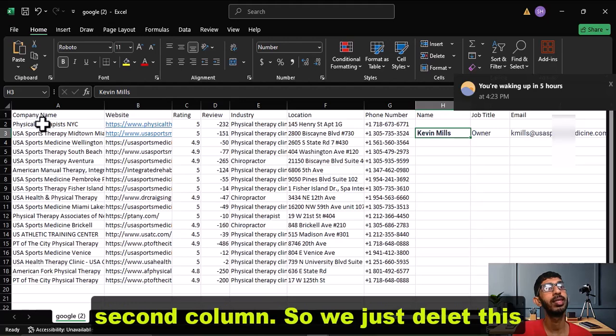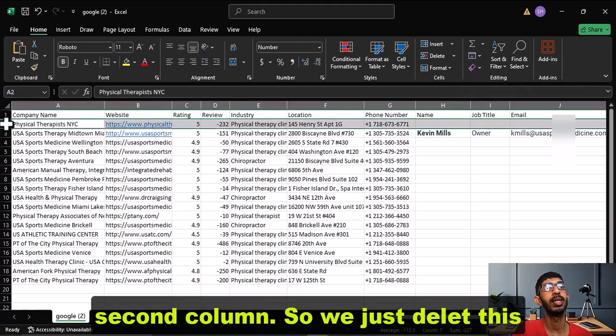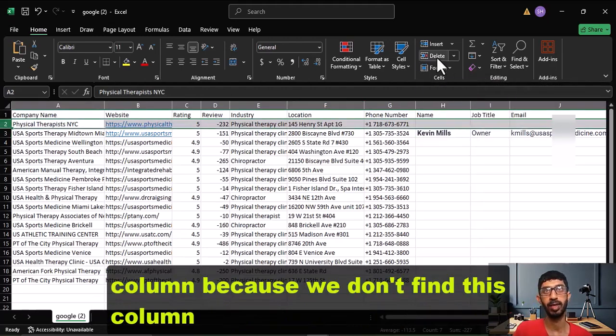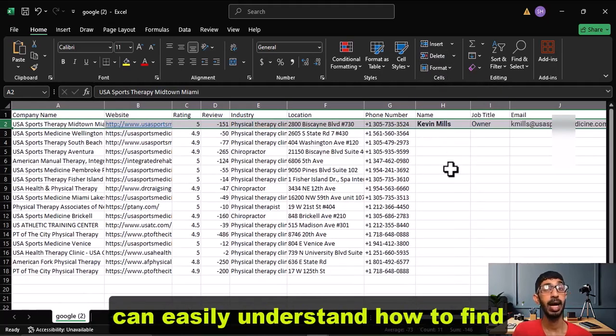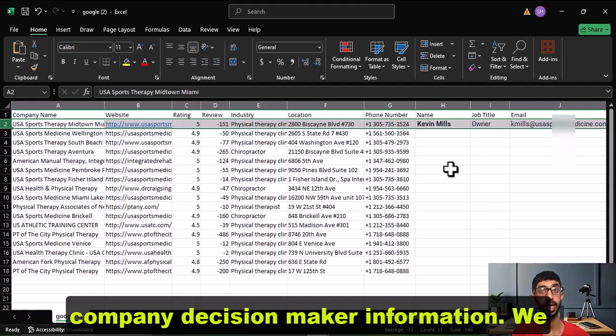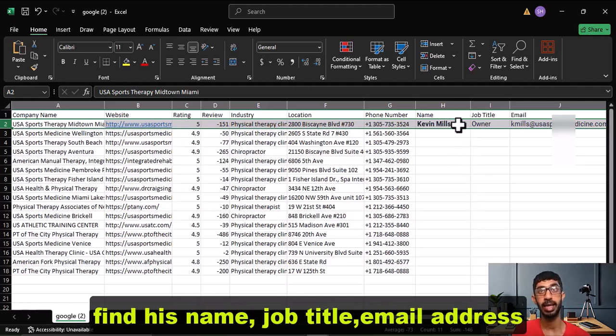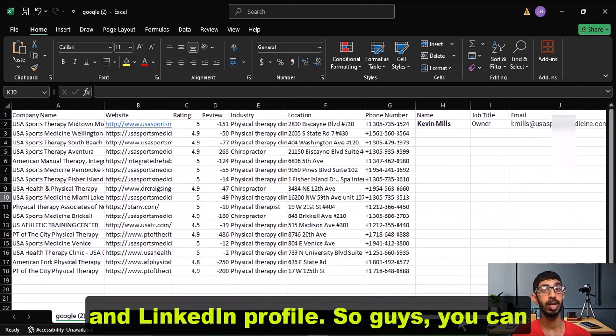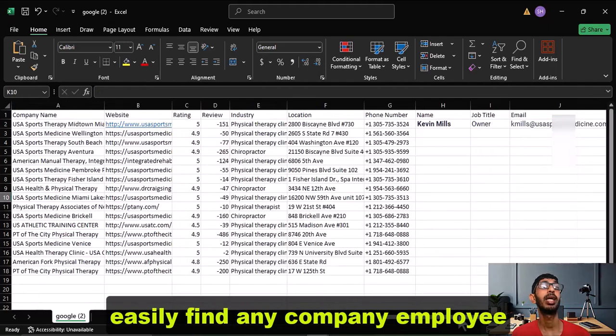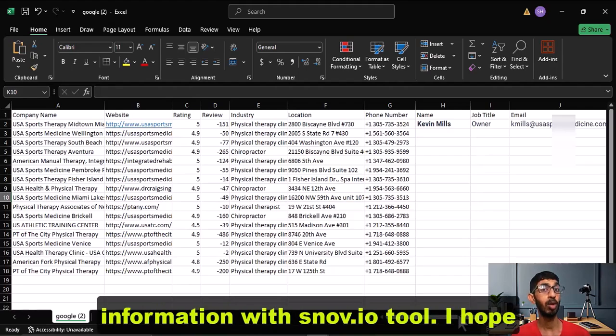We don't need the second column, so we delete this column because we didn't find that information. Simply delete. I hope you can easily understand how to find company decision makers' information. We find his name, job title, email address and LinkedIn profile. So guys, you can easily find any company's employee information with the sonobi.io tool.